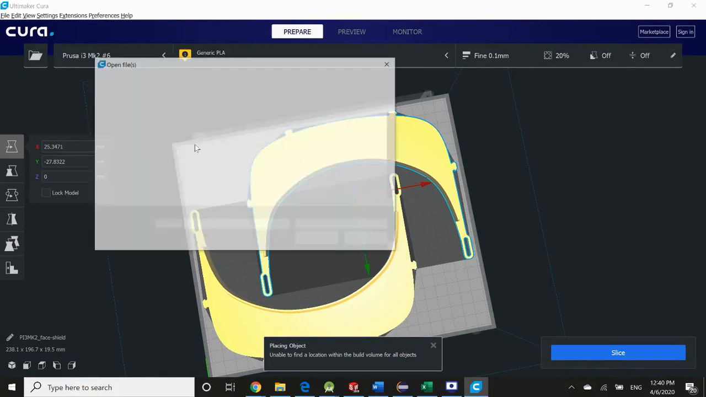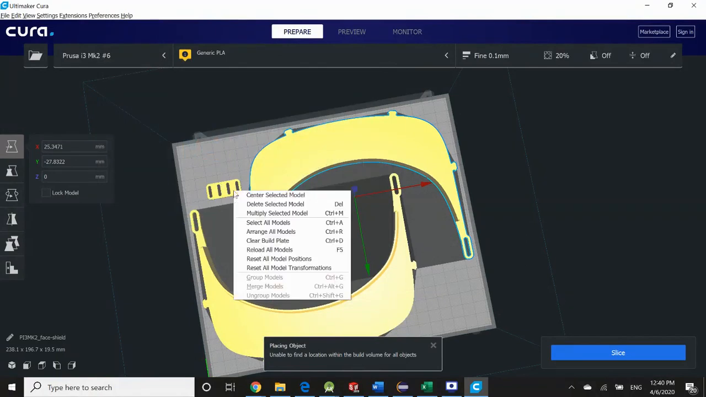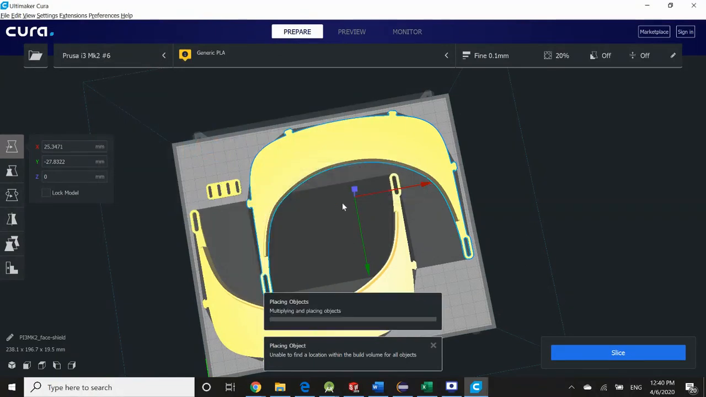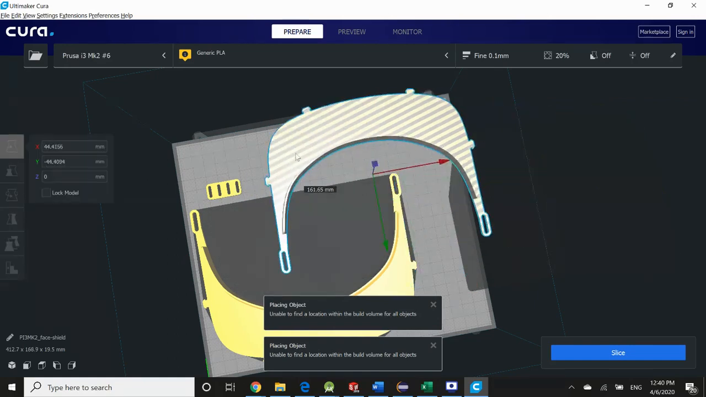And then we're going to add two more parts, these strap locks. So that's what it looks like. I'm going to go ahead and multiply, add another copy. Oops, wait, what? I selected the wrong thing. Oops, okay, my bad.